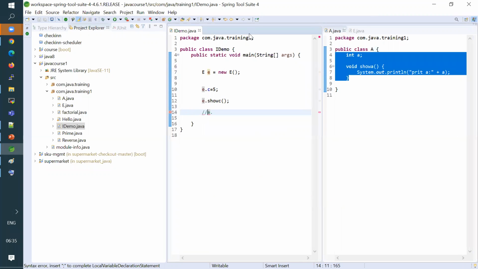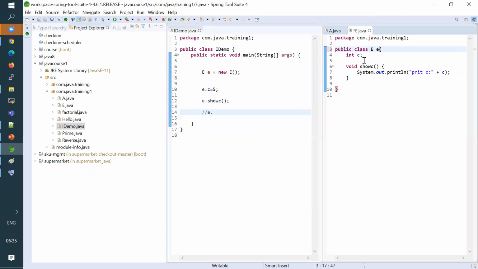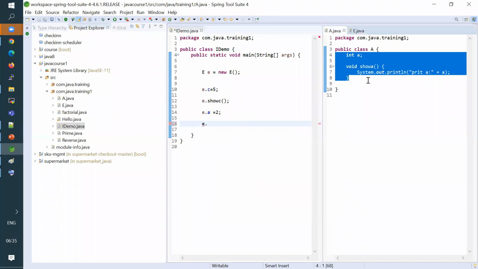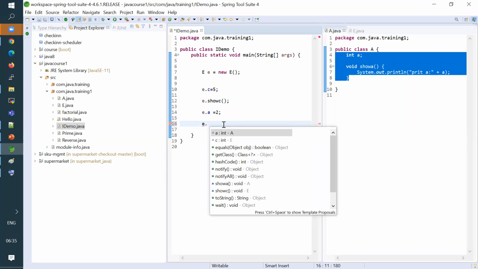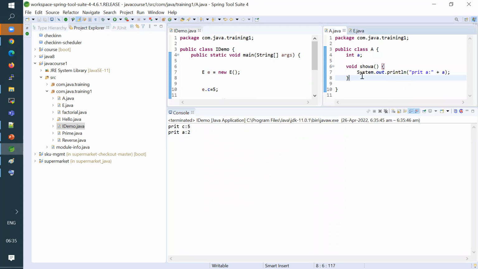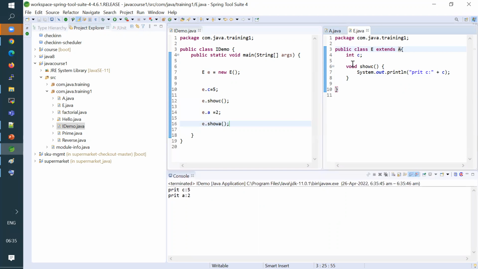But now, let me use this extends keyword. Now see the magic. Okay. Now I can access A value here. And at the same time, I can also access this show A method, which is present in the class A. You see here, show A method. Right. Now if you see, you will print C value, print A value. Print A is present in class A, print C is present in class E. All this I did using only class E object.